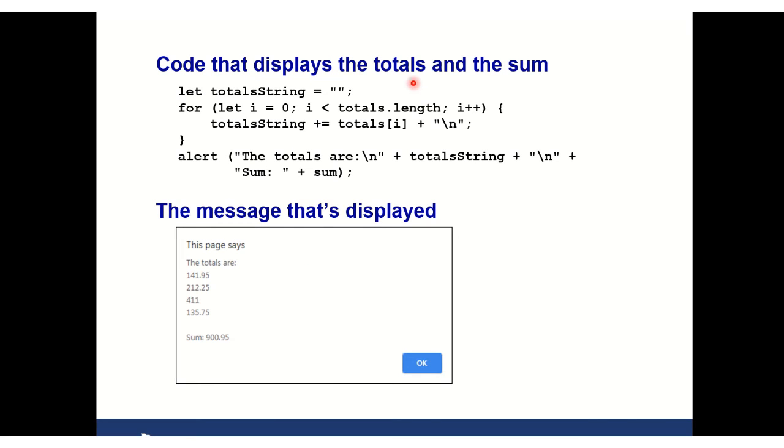Now the code that displays the totals and the sum, you can do it in this way. Total string is this one. Remember that when you are publishing something on your browser, everything is a string. Only strings are displayed on the browser. Even if it is a number, it is displayed as a string, right? So this is the way you do it.